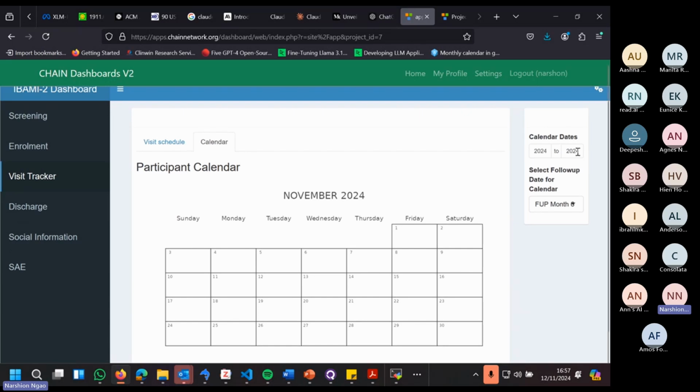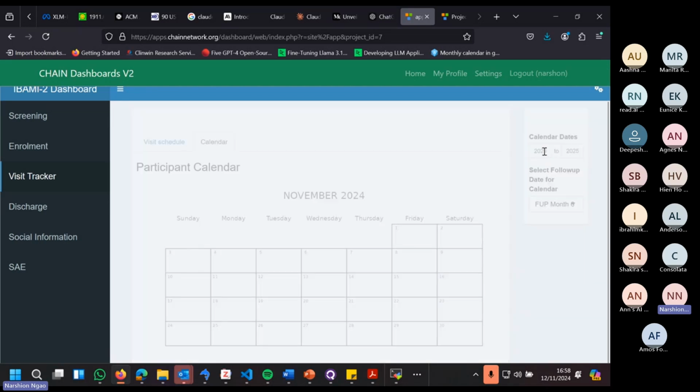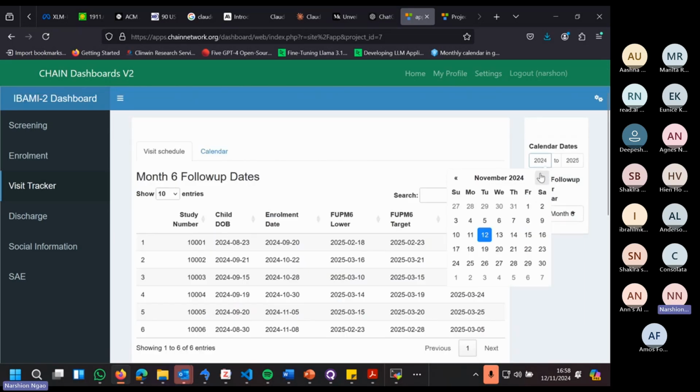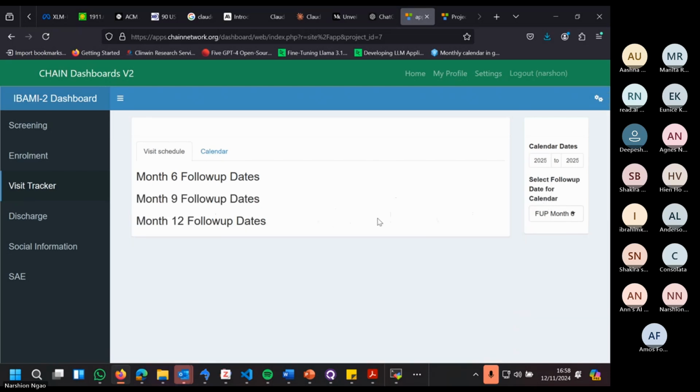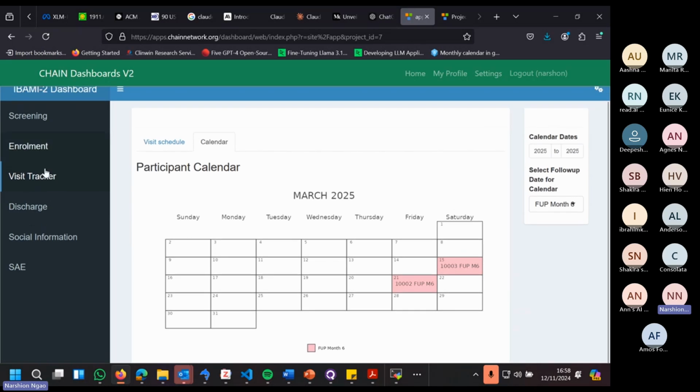And they could pick, for example, I know in March, there'll be some follow-up activities. So let me just show you that. So for month 6 in March, there's going to be follow-up. So they will know that this participant is expected for their month 6 on this date. And there's a window period, if they want to go and look at the visit schedule, they'll know from which date they can contact the participant and come.